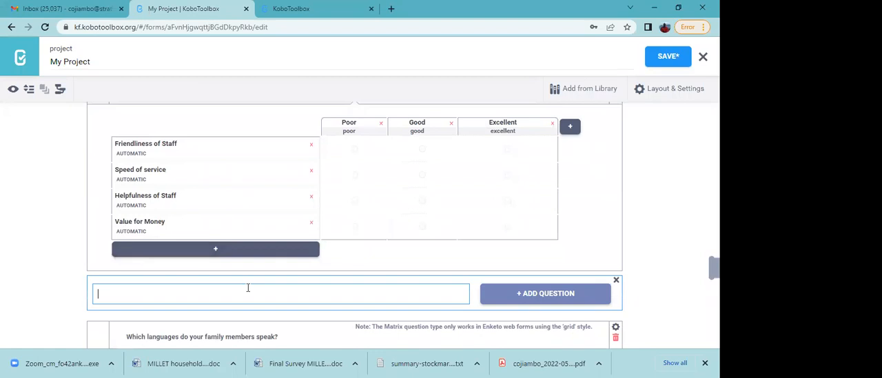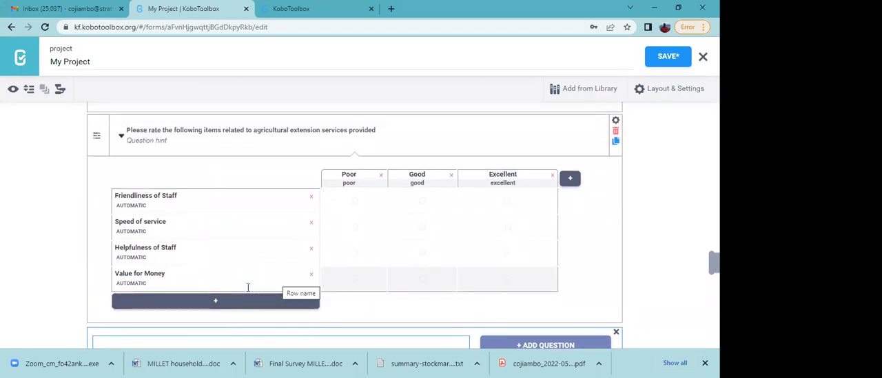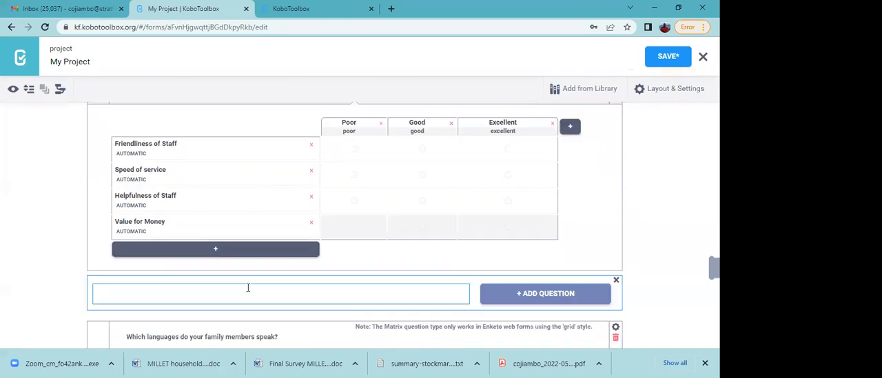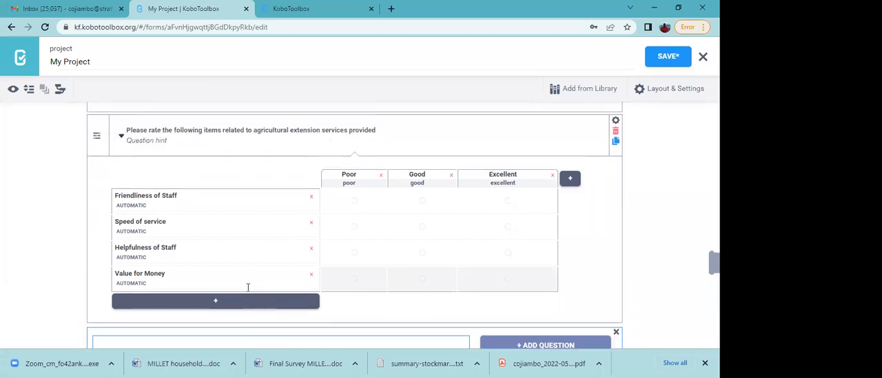And now you'll see the difference between ranking and rating. Rating allows us to rate particular items on, as one of our friends has told us, a Likert scale. It can be a Likert scale of any type. I've just chosen a very simple one for demonstration purposes. For example, we might want to understand, please rate the following items related to agricultural extension services provided.